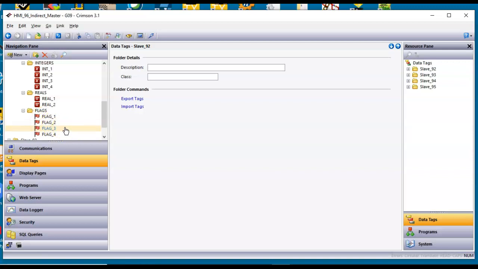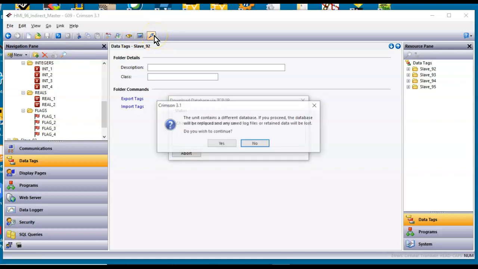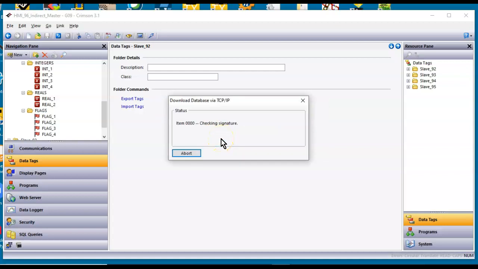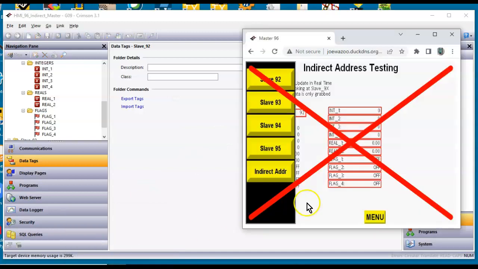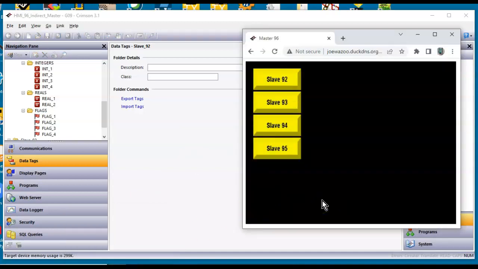Now let me show you here. I'm going to go ahead and download this to my HMI. Of course, this is a whole new build, so I'm going to say yes, continue on. All right, and I've got open here the web page from that particular unit.